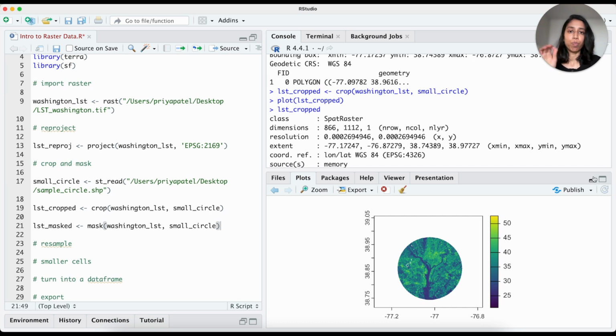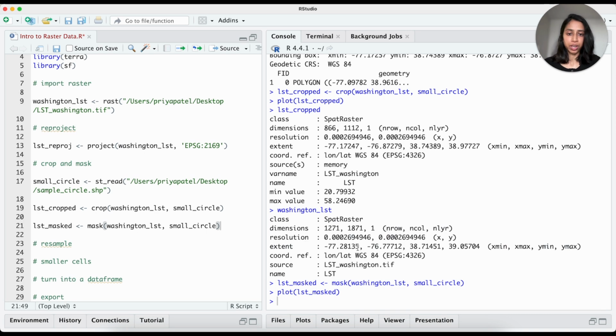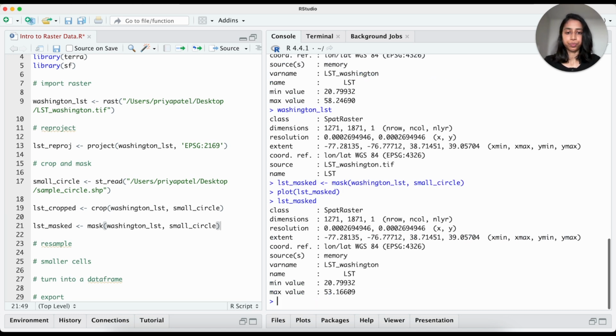Keep in mind that when you mask a raster, you're not cropping it. The original raster is still there. All you're doing is hiding or masking values that fall outside of a certain boundary. So we can confirm that by looking at the original extent, which is right here, and then the lst_masked, and you can see there's the original, there's the new one, they're identical. So they both have the same extent. It's just with the mask function, you're hiding some values.